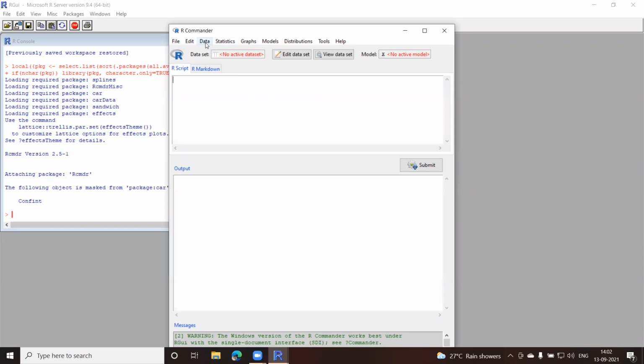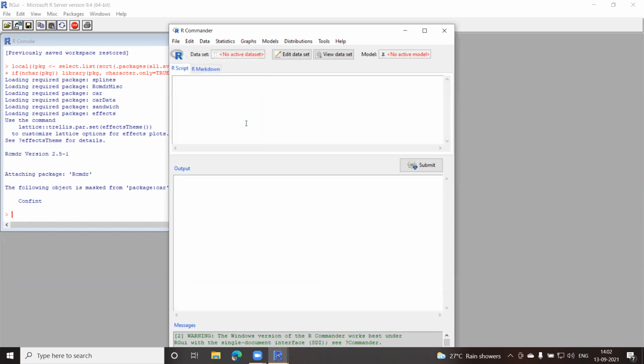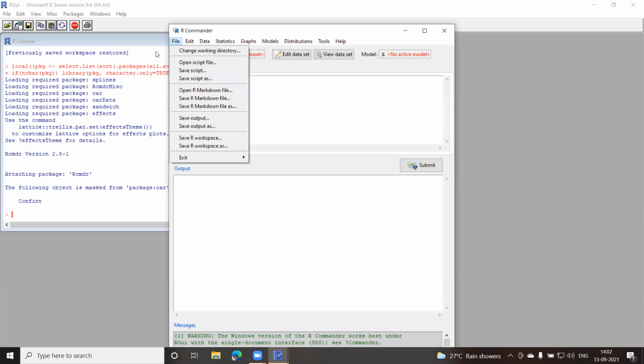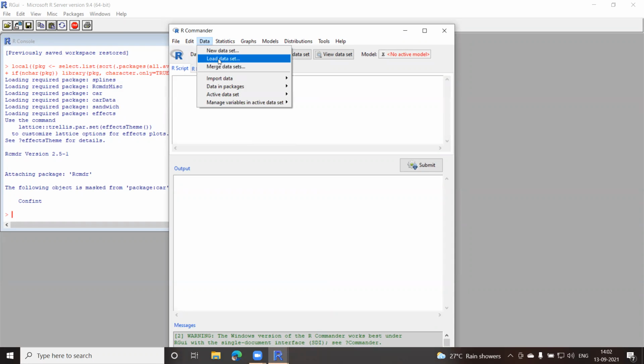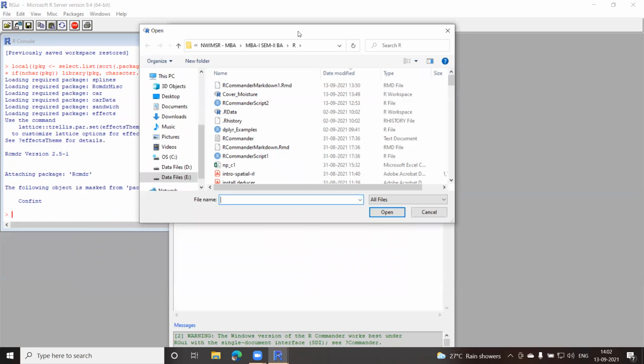So let me go to data. We also have an option of loading the data set from here. There are some data sets which we had created here. There's another way that I would like to show you. We can go to this data menu option and select the load data set option. Okay, so this is your load data set. By default, because my folder is currently active, the current folder in R is my current folder. I have this cover moisture. This is my workspace which I want to load.